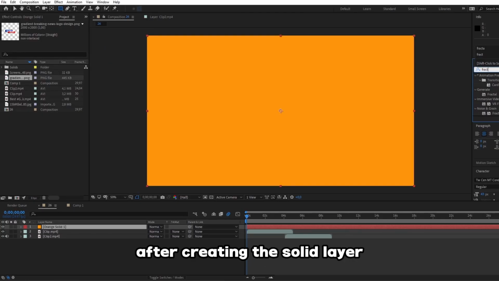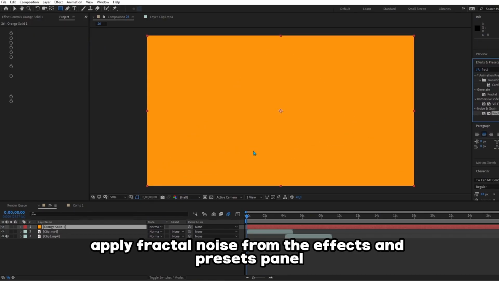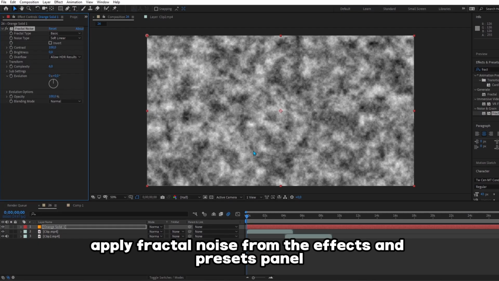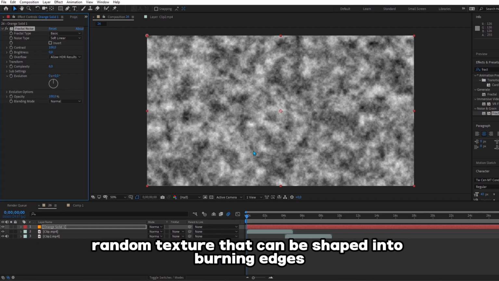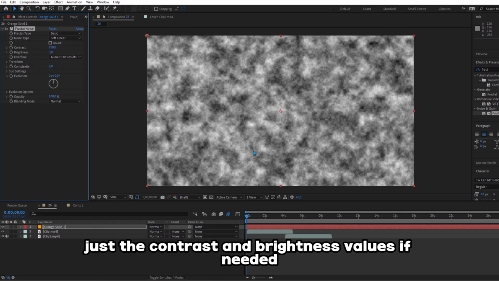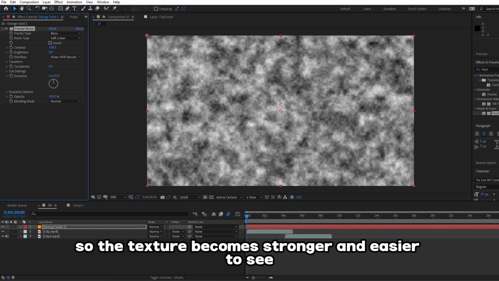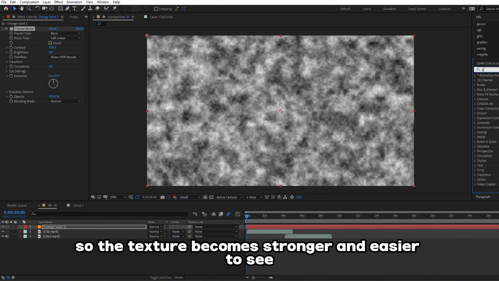After creating the solid layer, apply Fractal Noise from the Effects and Presets panel. This effect creates random texture that can be shaped into burning edges. Adjust the contrast and brightness values if needed, so the texture becomes stronger and easier to see.